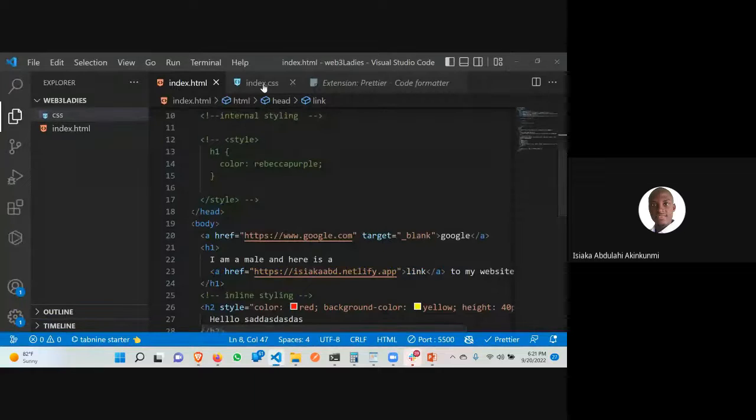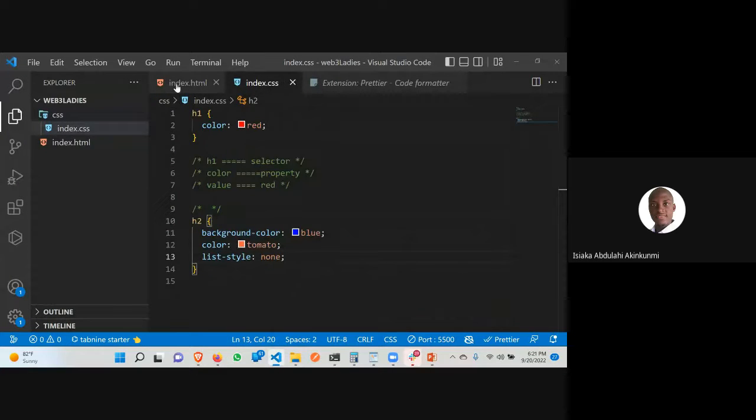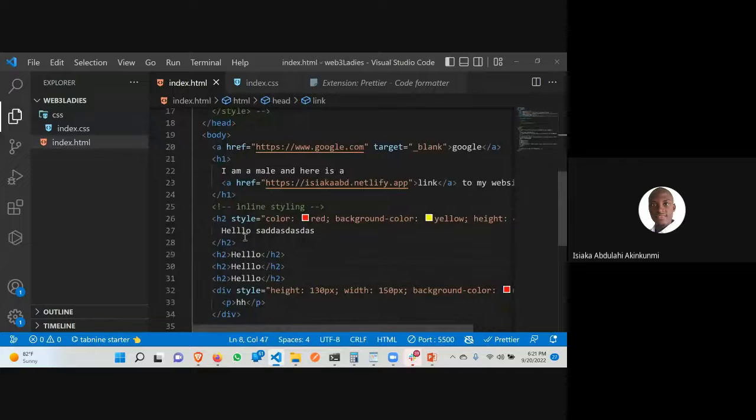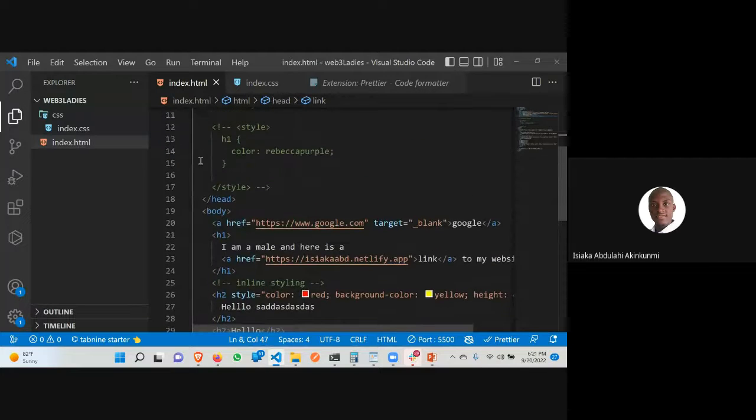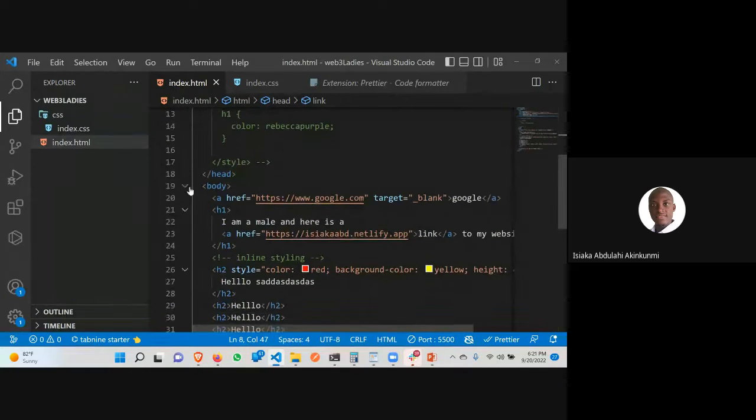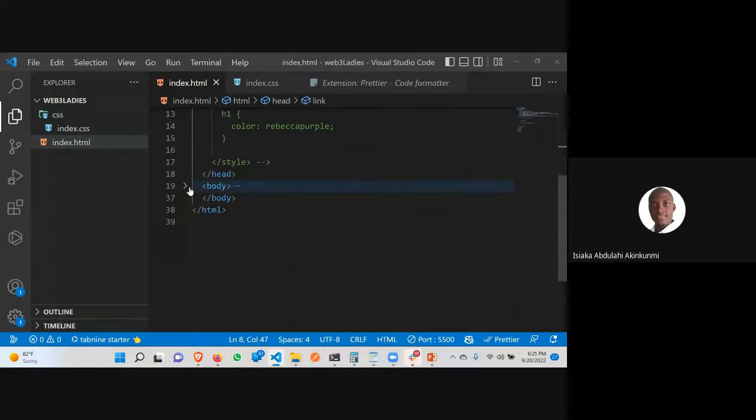So now to confirm that everything is working, let's go to our body. Every HTML code we are going to be writing is written inside our body.